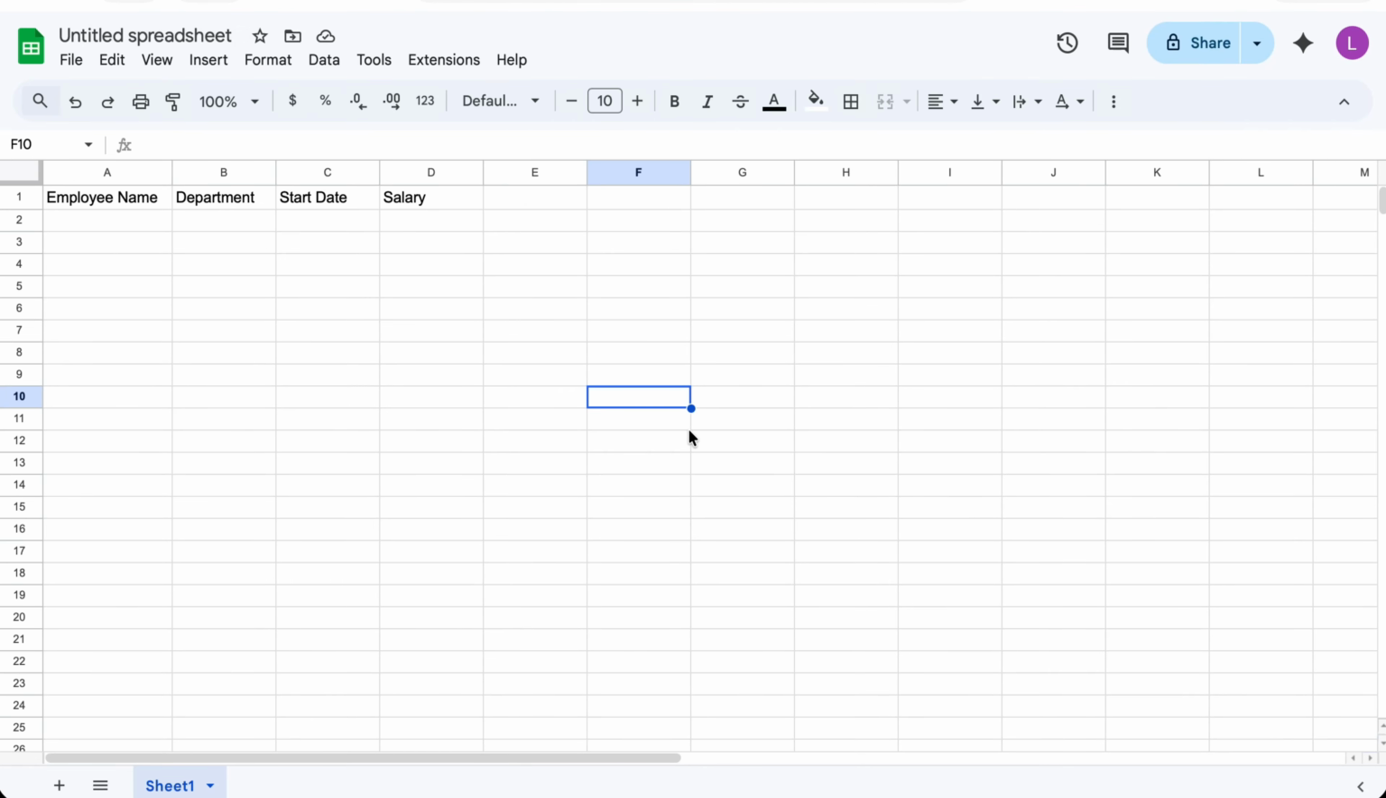Let's clear something up first. You can't rename the A, B, C, D column letters at the top of Google Sheets. Those are fixed. But what you can control, and what really matters, is your header row. In most spreadsheets, the first row becomes your column titles. So if you want to rename your columns, what you're actually doing is editing the header cells.